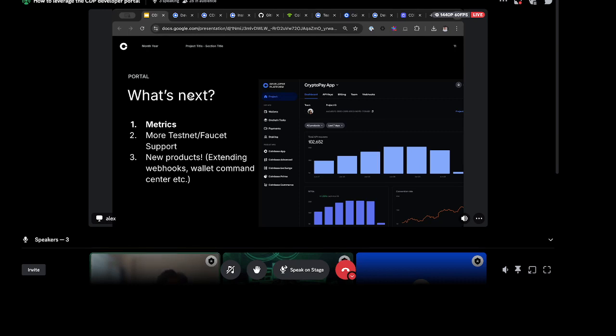And then in a similar vein, we're always shipping new products. We want to extend, for example, our webhook support, which I didn't get to talk about yet, or ship more configurations to allow people to configure an MPC wallet that they set up with the wallet command center. So these are all things that we're thinking about and would love to get your feedback on, whether it's in feature board requests or otherwise, on how we can continue to make the portal a really powerful developer companion for you.